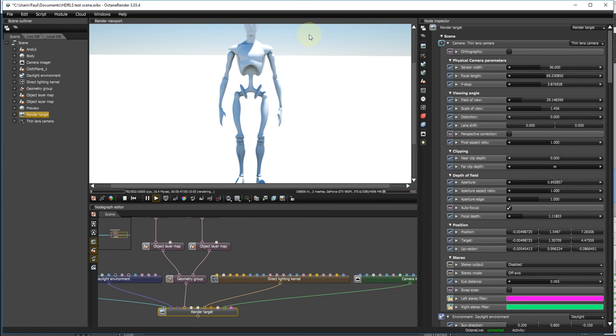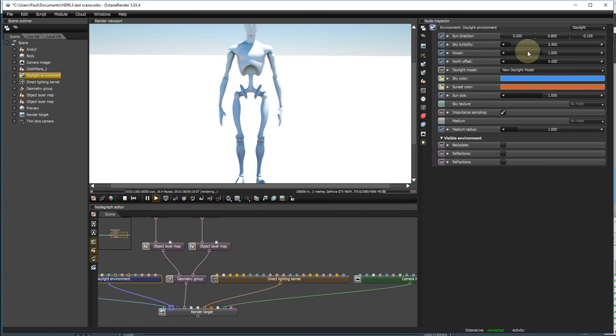Hi, this is Paul with a quick demonstration of a proof of concept of HDR Light Studio running within Octane Standalone. I've got Octane Standalone running at the moment, and it's got the basic poser start scene, and you can see the environment is set up as the daylight environment.